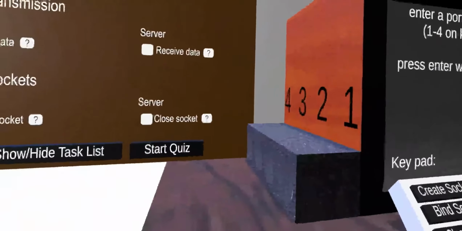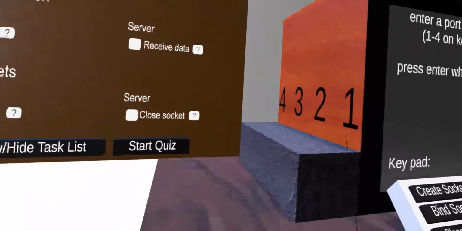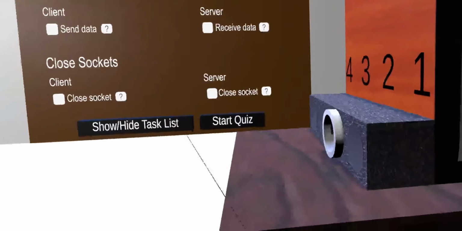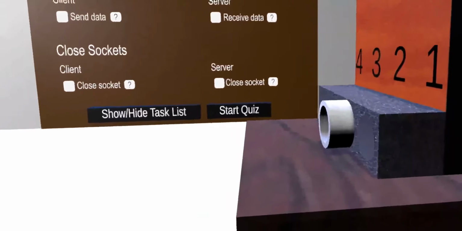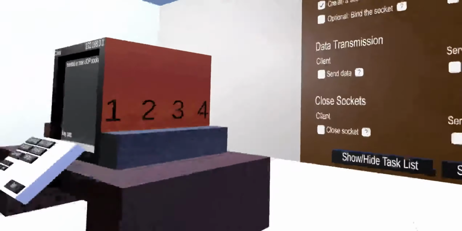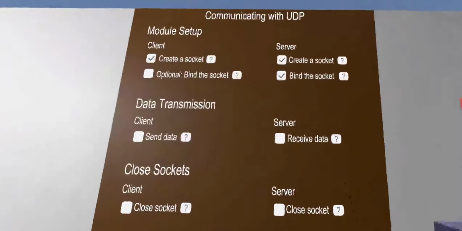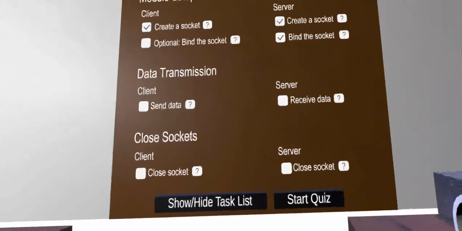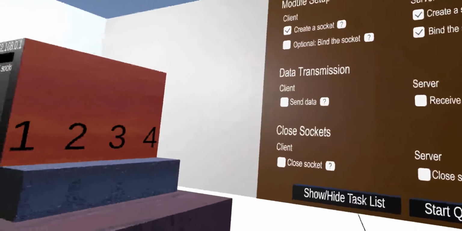Bind that socket. So we want to enter it into one of these ports. So we'll go with port number 2. And there we go. So now you can see that we have task feedback up there. Now, once we have this done, it's time to transmit data.